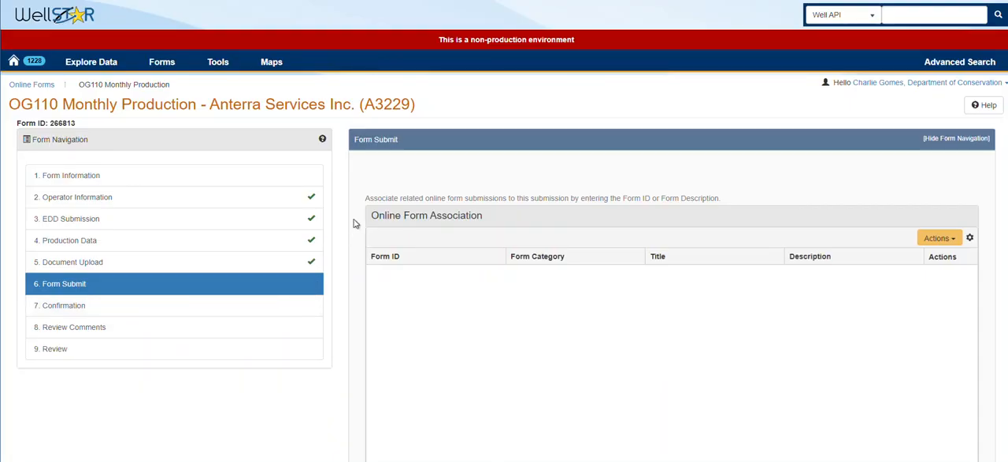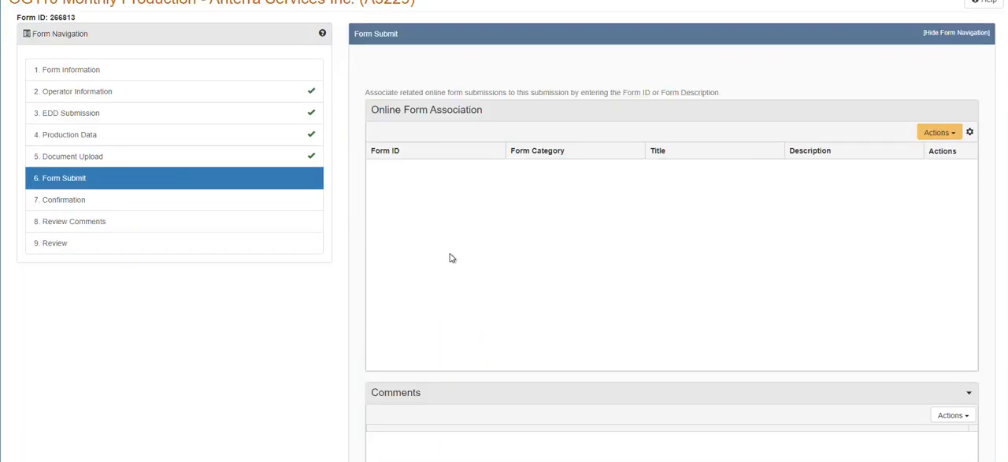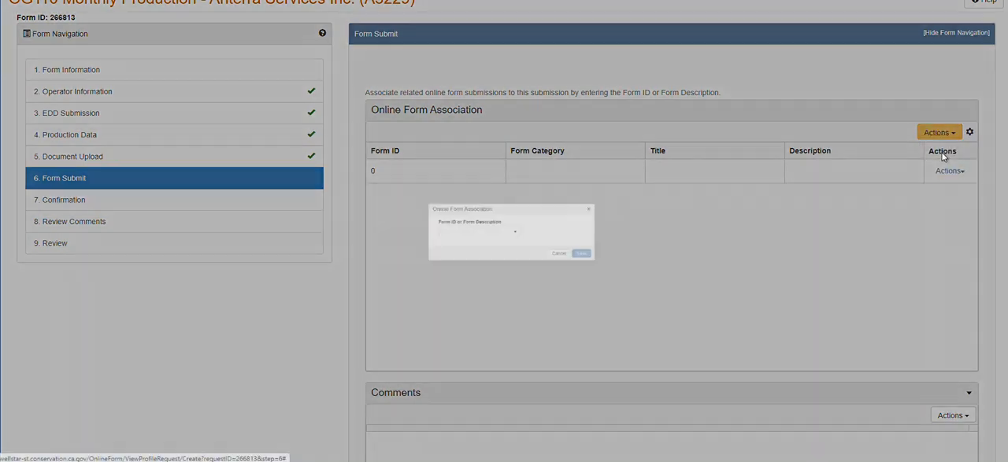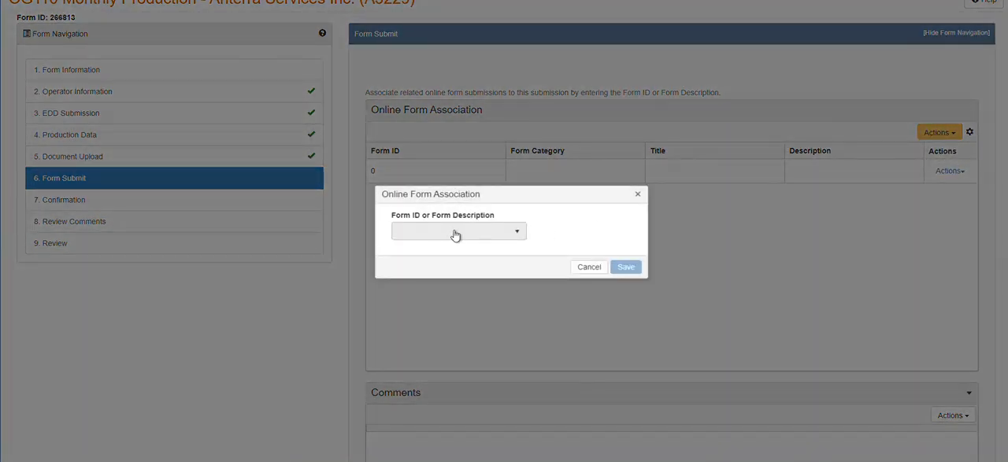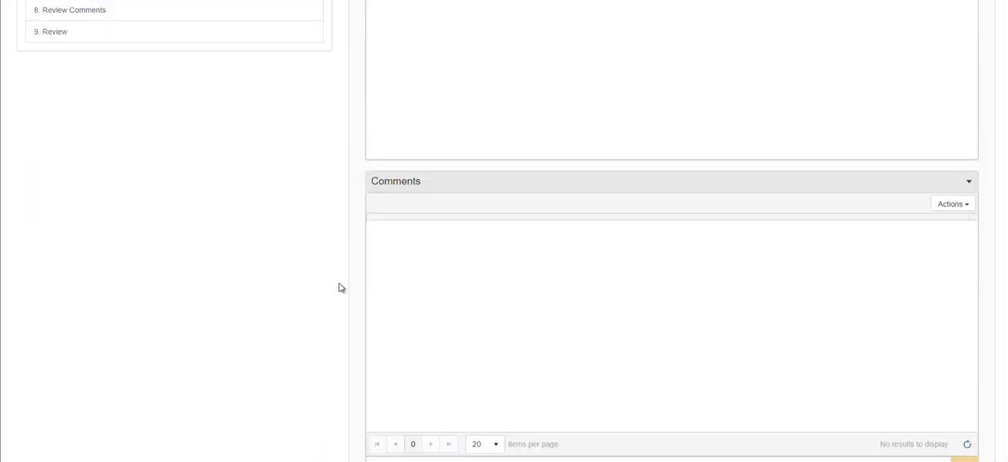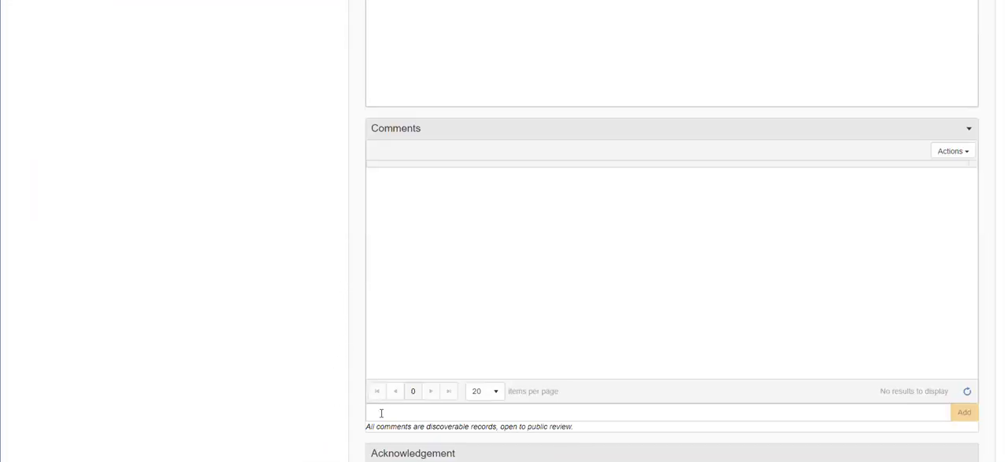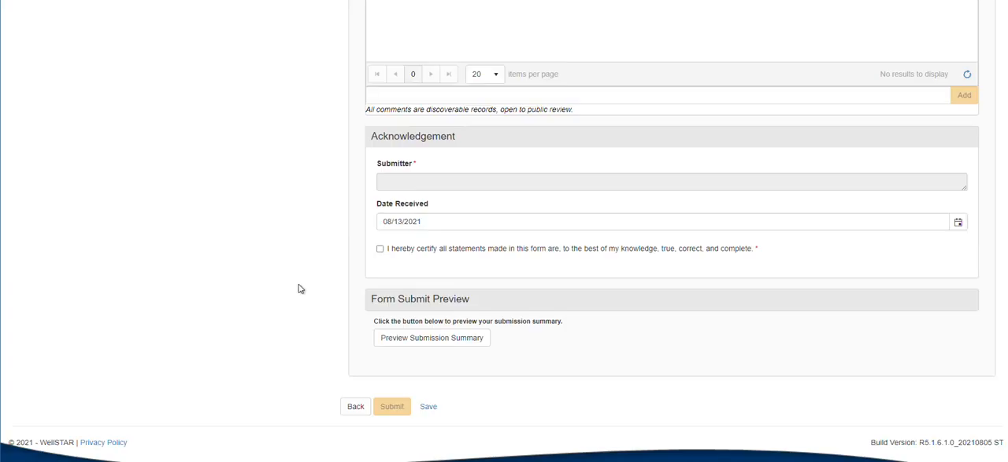The final step to submit your form is this Form Submit step. On this step, you can associate to other online forms using Actions, Add Form, and selecting the form ID you wish to associate to the OG110 you're submitting. Comments can be left on this page. And to submit the form, select the acknowledgement and choose Submit.